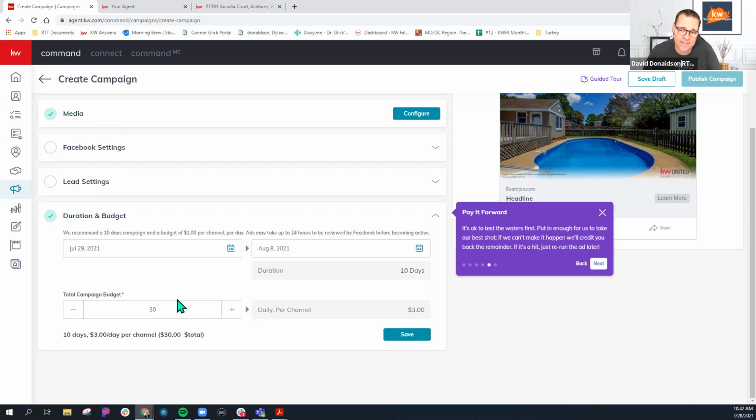Facebook will tell you 10 days is the best. And I know you don't always have 10 days to run an ad. If you take a listing or a price adjustment, 10 days isn't a big deal. If you're advertising an open house, you don't want to advertise past the open house date.